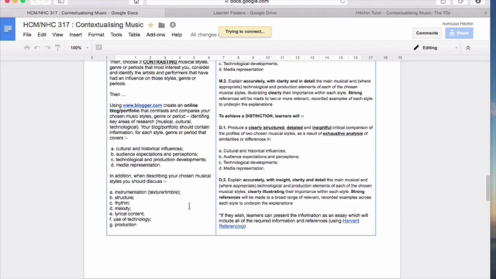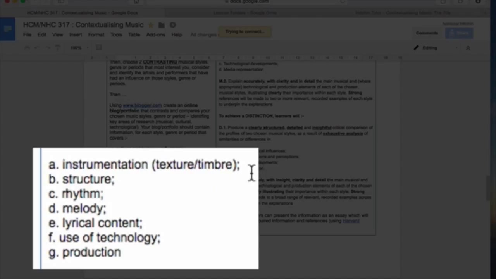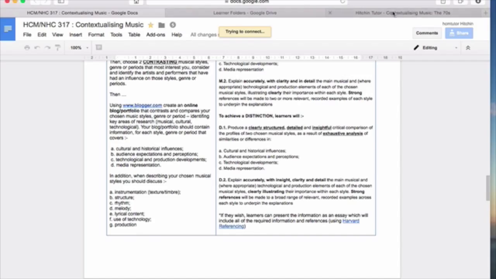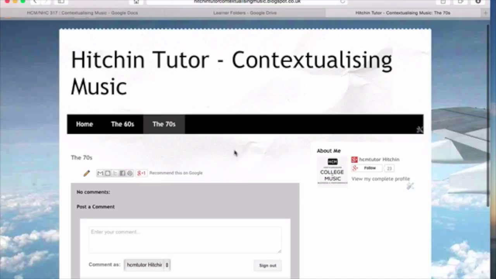Remember, if you're talking about music and you're giving musical examples, you should talk about the instrumentation, the structure, the rhythm, the melody, the lyrical content, the use of technology, and the production techniques used to create the music that you're going to be discussing. Okay, so we'll have created the blog and it will look like this. What we now need to do is to go into each of the pages and start adding our information.